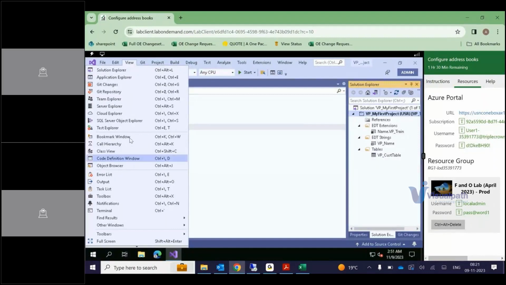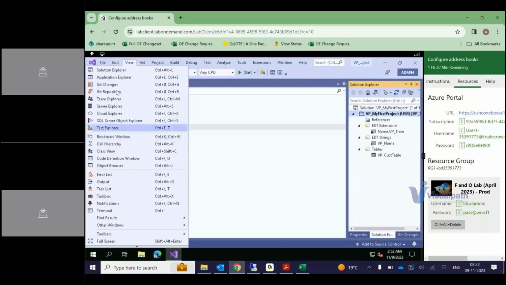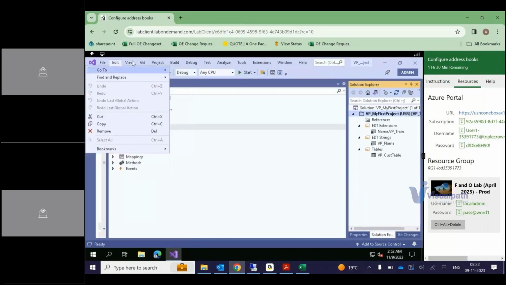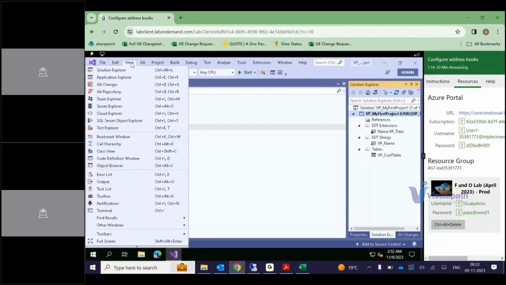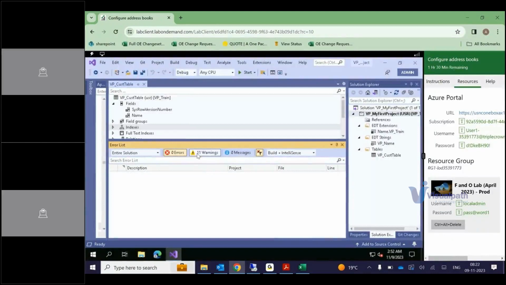So let's go to the error, if we have any error or not. If we have any error, you can go through from here, view error list. We are not able to view anything.